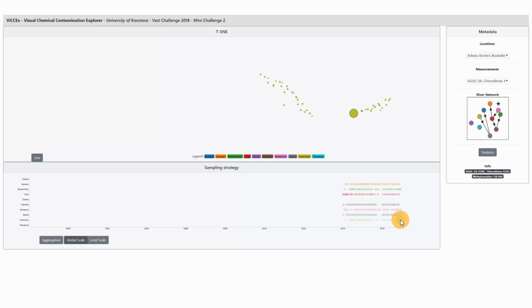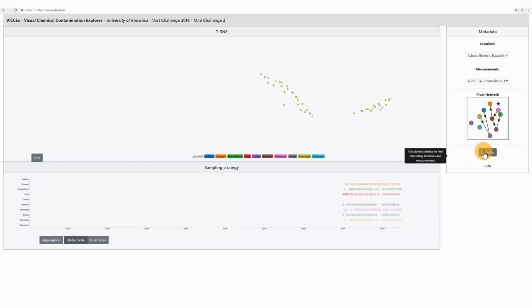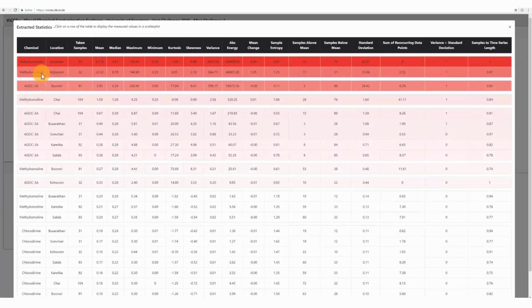We can then examine different pre-computed statistics of the filtered chemical measurements. The statistics table shows multiple extracted statistics which are colored according to the standard deviation. In SOMCHAIR, the values of methylosmoline change strongly.